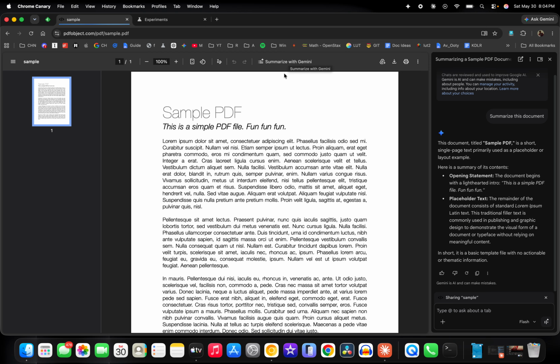You don't have to share the PDF anywhere else and get a summary. Chrome can do that natively for you. So yeah, that's a neat feature that's going to save us some time.